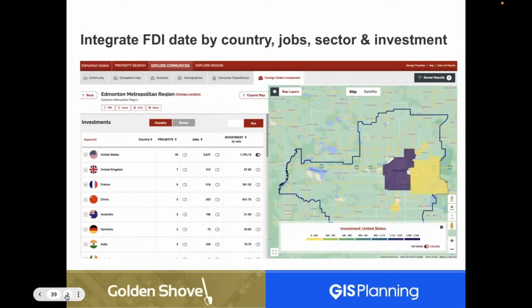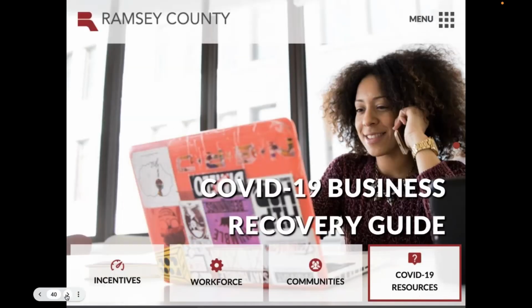Now, we can, of course, integrate FDI data by country, by jobs, by sector, by the amount of investment. As an example from Edmonton Global up in Canada, you can see that you can drill down by country and map that out and see where those investments are taking place. So our larger organizations, statewide organizations, utilities, large metro areas and regions are really happy to use that. If you're a subscriber of FDI Markets, then we can absolutely build that in, and it helps us understand more about economic growth. Back over to you, Aaron.